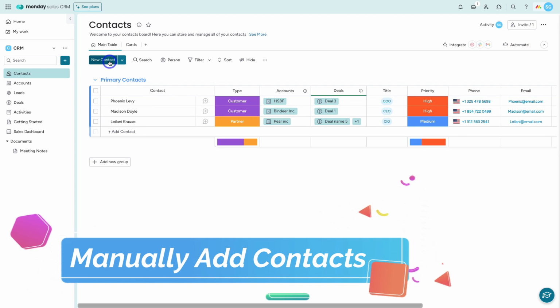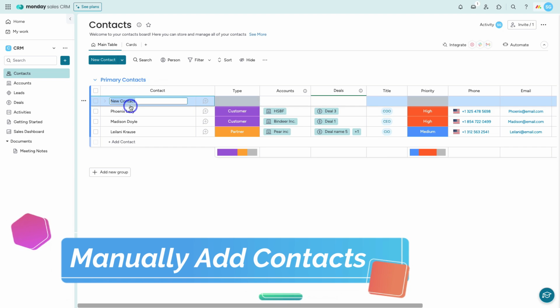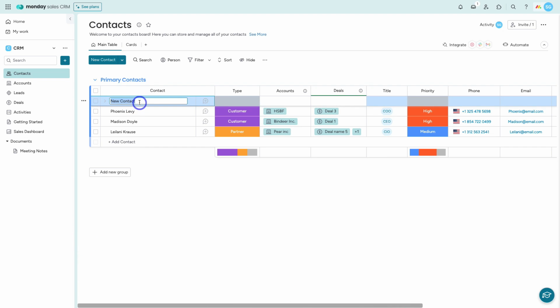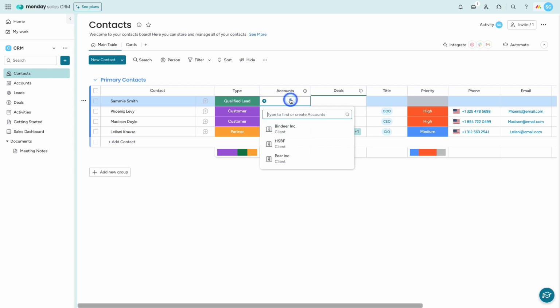Simply navigate up to new contact, and that's going to add a new item, a new record or contact, and you can go ahead and add the name, and then navigate through the different columns to add the information that is relevant. This new contact is a qualified lead. I'm going to navigate over to accounts, and I can create or choose an account that's associated with this contact.